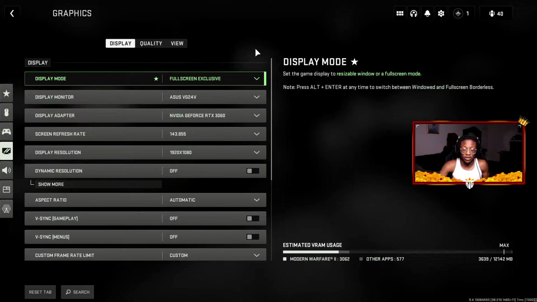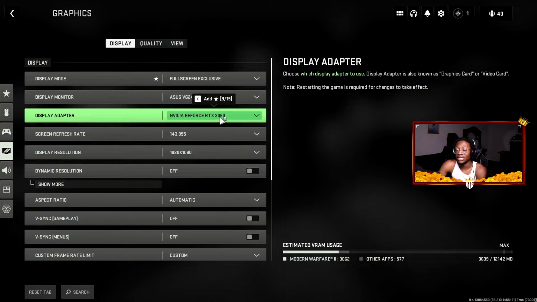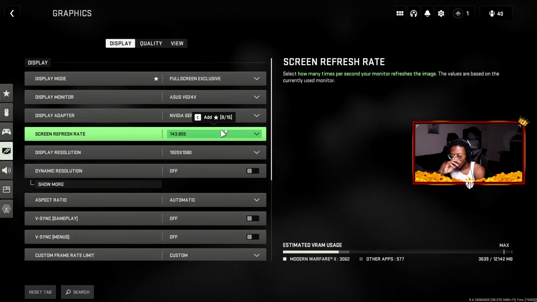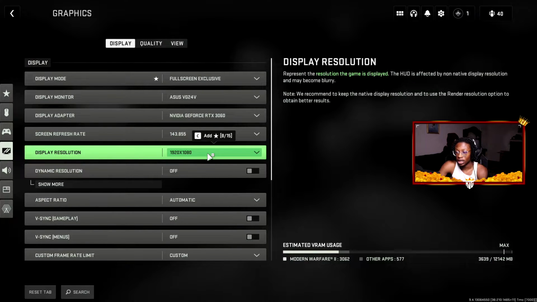Display mode: full screen, off rip. Always put it on full screen. That gives you the most frames I could possibly give you, because it prioritizes your game. All right, display monitor. I have an Asus monitor, so make sure you put it on whatever monitor you're playing on. Display adapter: I got my GeForce RTX 3060. Screen refresh rate: like I said, I have a 144 hertz monitor, but whatever the highest is on your screen, if you have a 240 or something like that, make sure it's on that, or you have it on auto, and it should be able to sort it out.